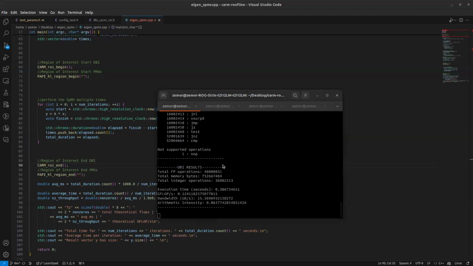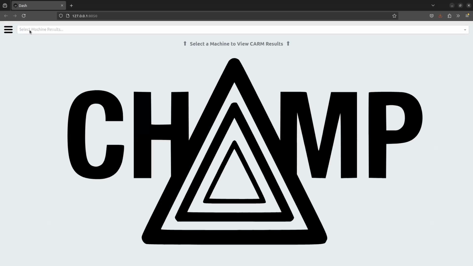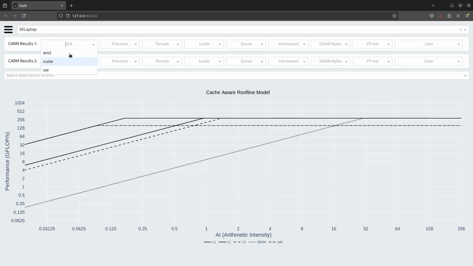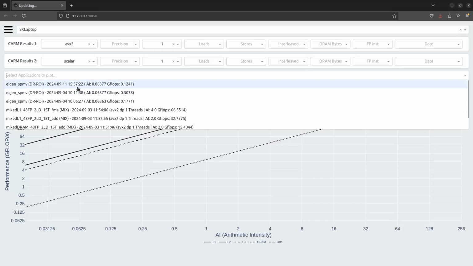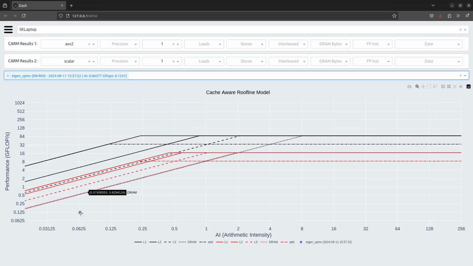And now, if we head to the GUI and we refresh this page, we should now be able to see our results here. So I'll just plot those now. So here we have it from today, this one, which was using DynamoRIO region of interest, as you can see here. And once this updates, we'll see the results. So as we can see from an SPMV application, this is to be expected. We are very memory bound, as indicated by the CARM model.